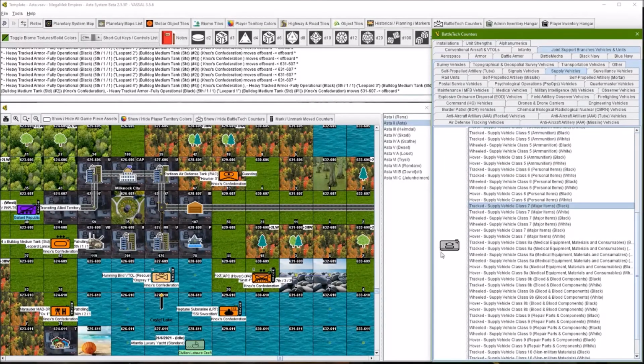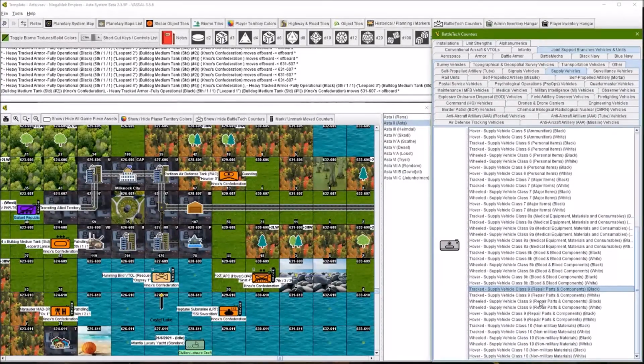Major items, so think very large sized items, so big sheets of armor, maybe a small pillbox kit or something of the like. Medical equipment and consumables is class 8A, whereas class 8B is blood and blood components. Class 9 is repair parts and other components, probably one that you might rely on heavily in a military. Non-military materials or civilian affairs-based materials is class 10.